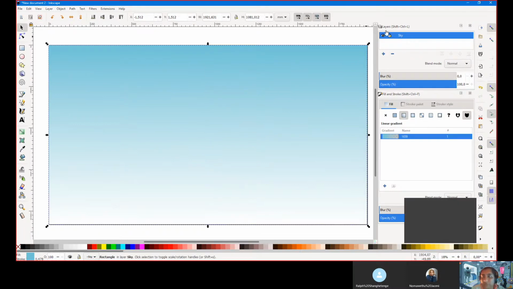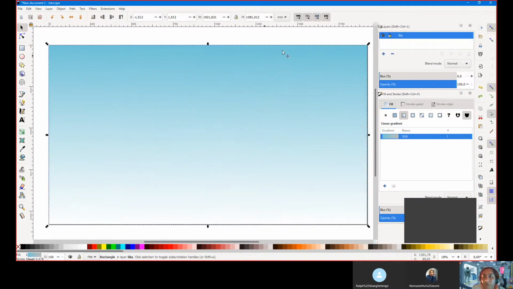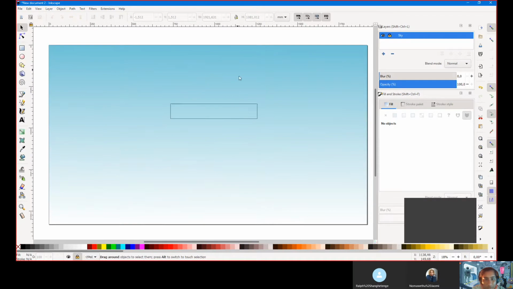Now the next thing we're going to do is add another layer on top of this one. When designing, if you don't want to move this layer around by accident, we're going to lock this layer because we are done with this. So lock it so you can't select it, and you can't move it again.